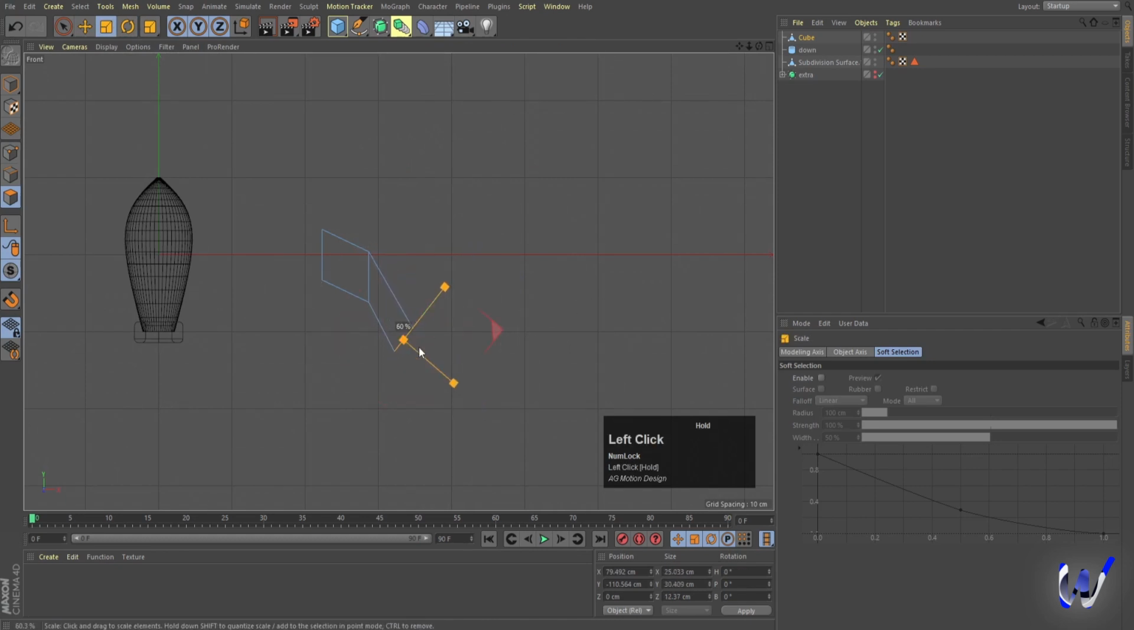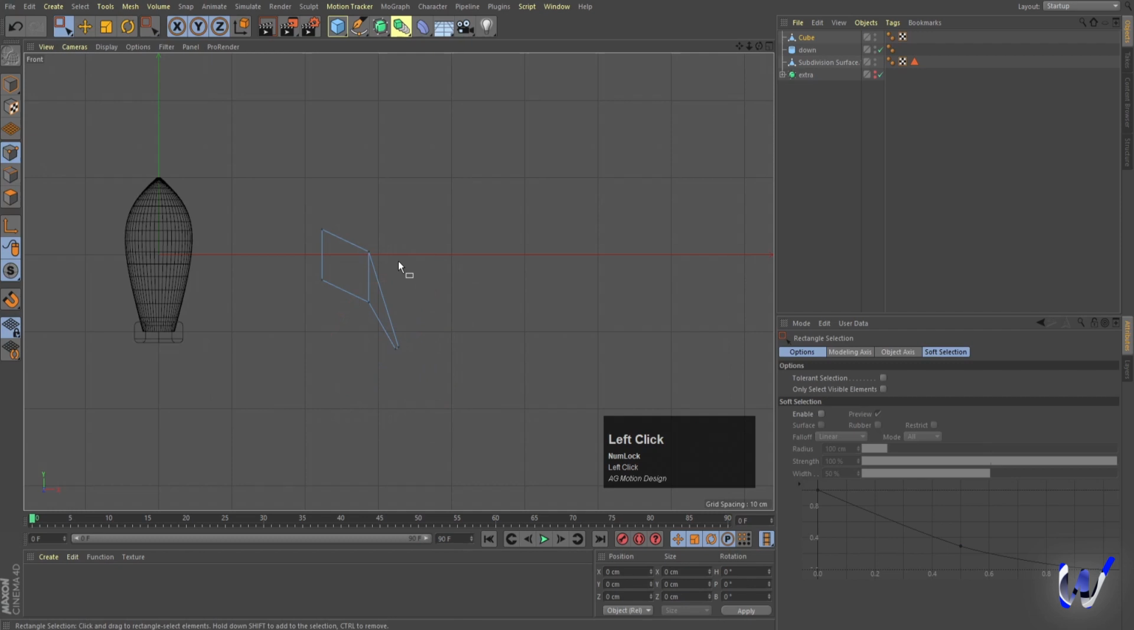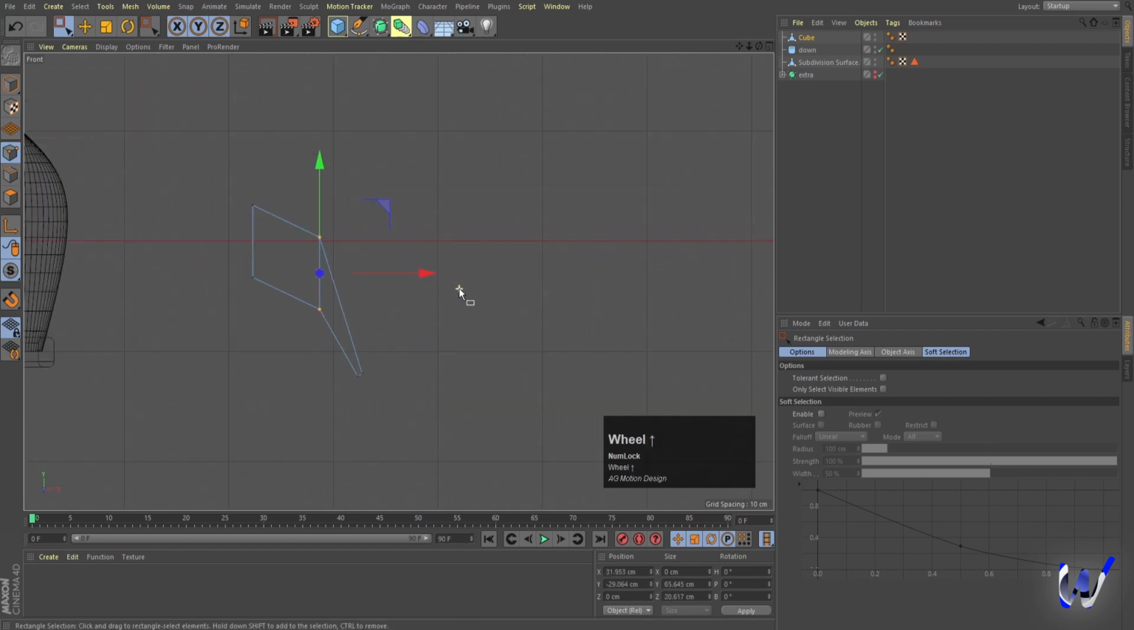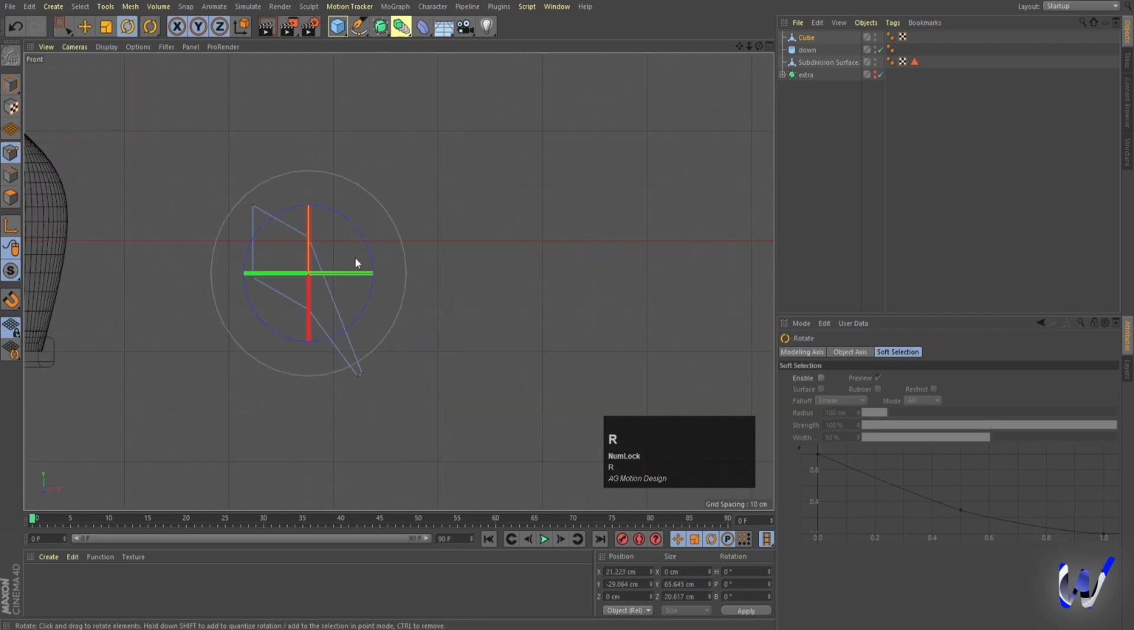Press T for scaling and scale it something like this. Move it over here. Press R again to rotate it like that. Now I'm gonna select these points. I'm gonna use the live selection tool, select those points, move them over here. Press R for rotation and rotate it.